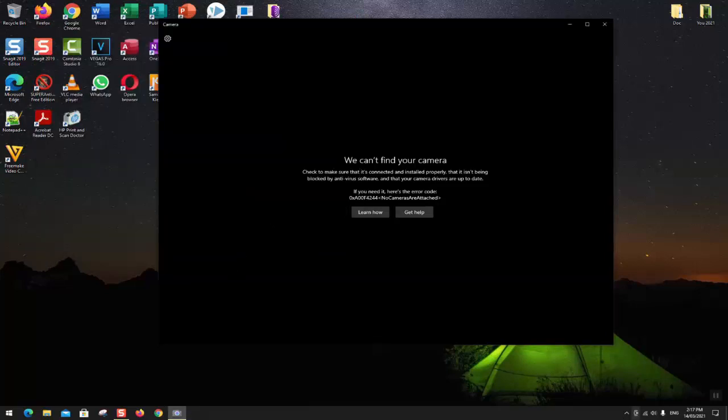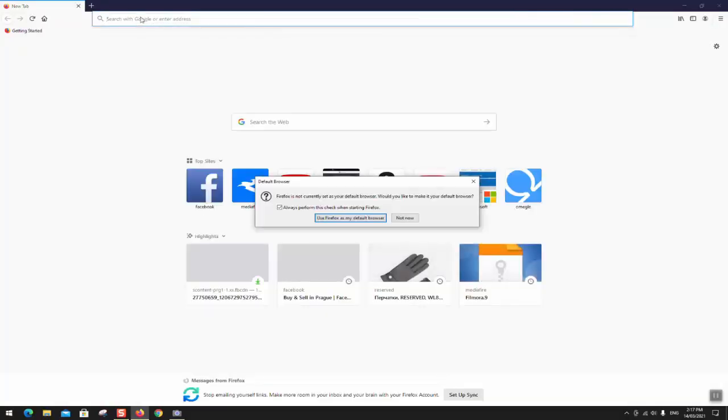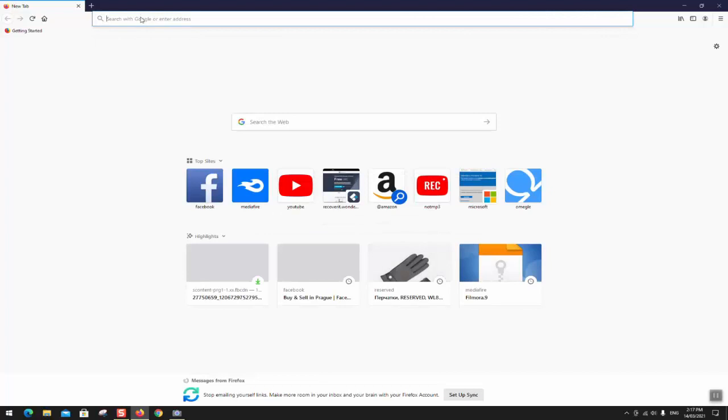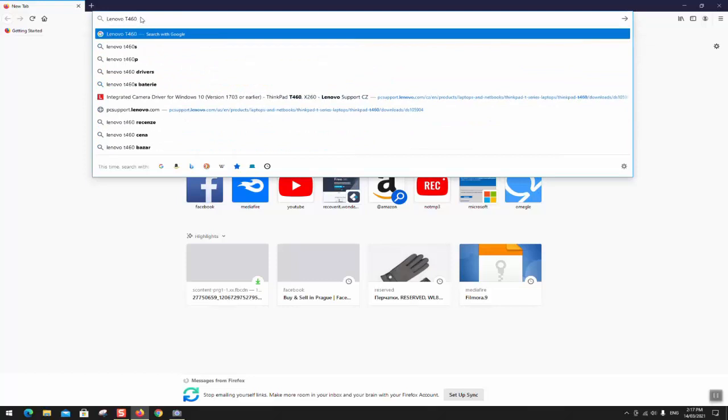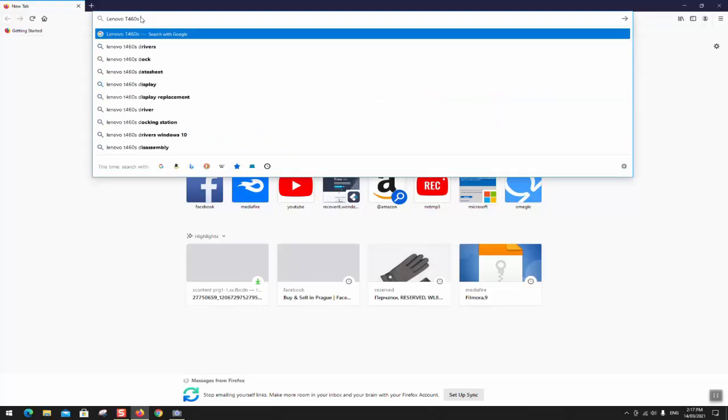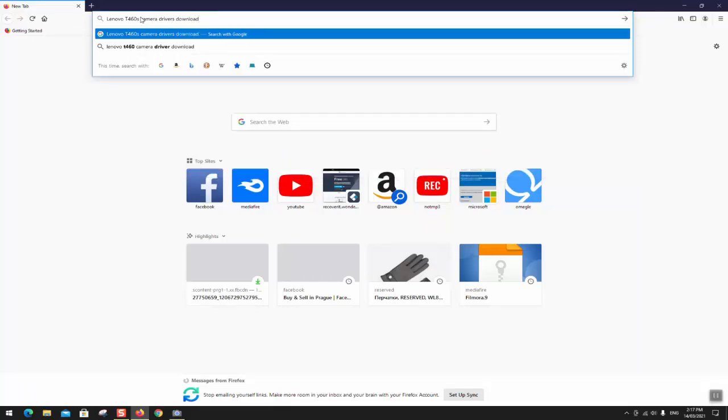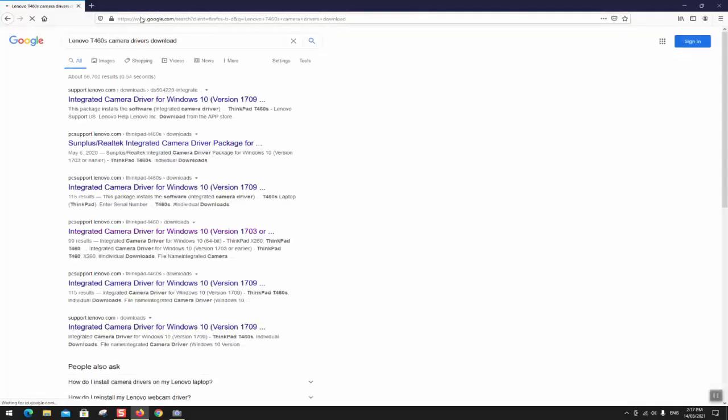What we will do, we'll just connect to our internet. We will go to our browser, click to open it, and here we will type our computer brand and the series of the computer. For example, I have a Lenovo T460 camera drivers download. If you have an HP or whatever computer, just type the name, the series of the computer, if it's T400, 1000, whatever, and type camera drivers download and press enter.